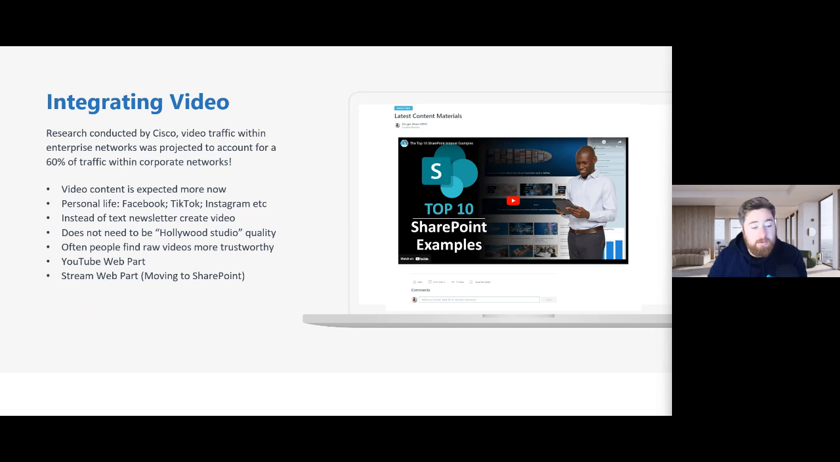In your personal life, you're probably using Facebook, TikTok, Instagram, loads of other platforms to consume video content. And it's becoming more and more expected in the workplace that videos are to be created. And it doesn't have to be Hollywood studio quality. In fact, if anything, studies are showing that people often prefer raw videos because they're deemed to be more trustworthy, more authentic. So you can embed YouTube as a web part.